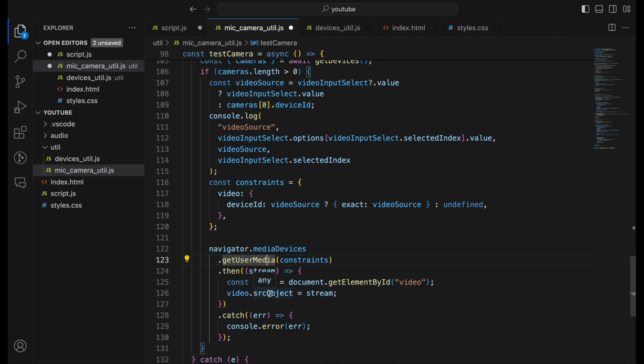The only difference is that we are displaying the stream, right? So that is the only difference. We are setting it up, setting the SRC object to that of the stream.